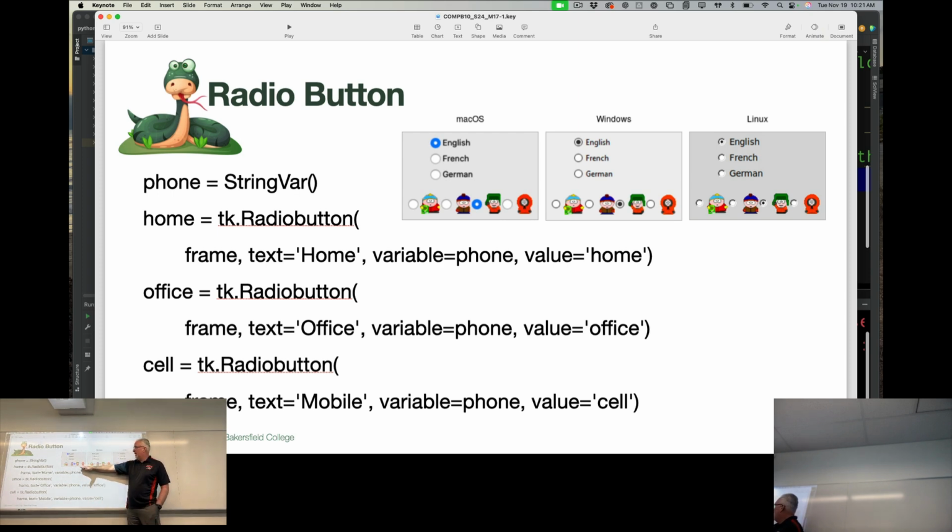So if the first one is checked, then the phone variable is equal to home. If the second one is checked, the phone variable is equal to office, and so on. So that is how you would implement a radio button group in your interface.